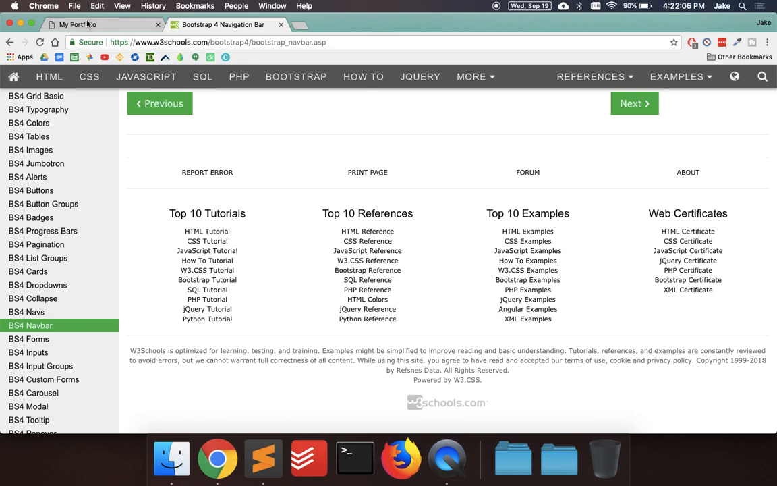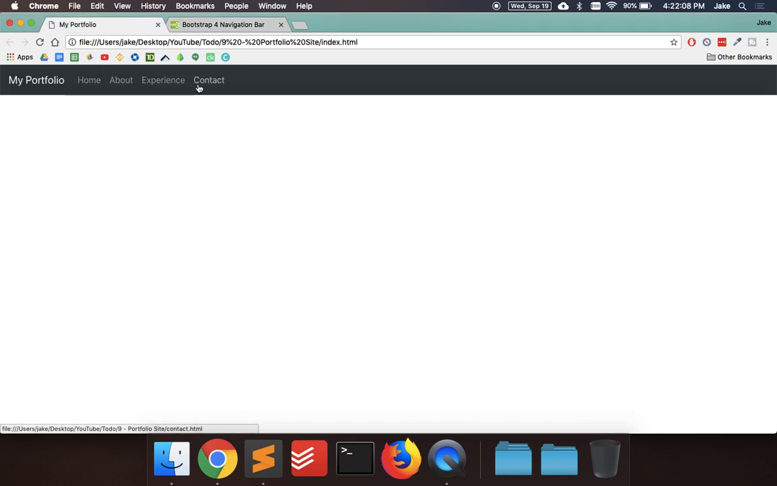Now if we go over to our website and refresh, we'll see that all these links are filled in. And if you hover over them, on the bottom left down here, you can see it says index.html, about.html, all the different links. It might look nicer if we move these over to the right.